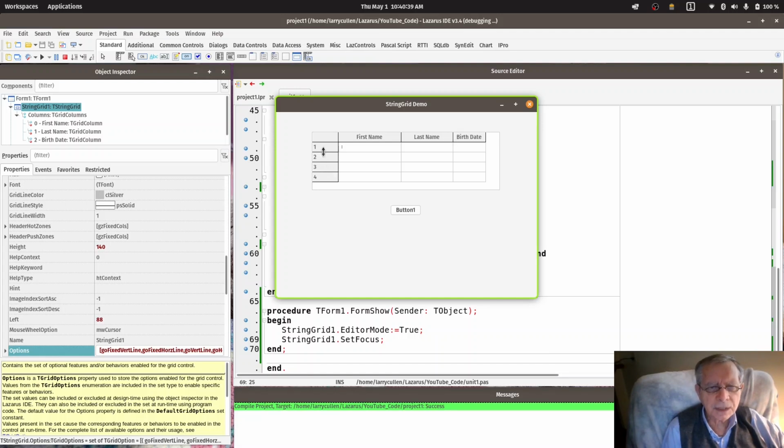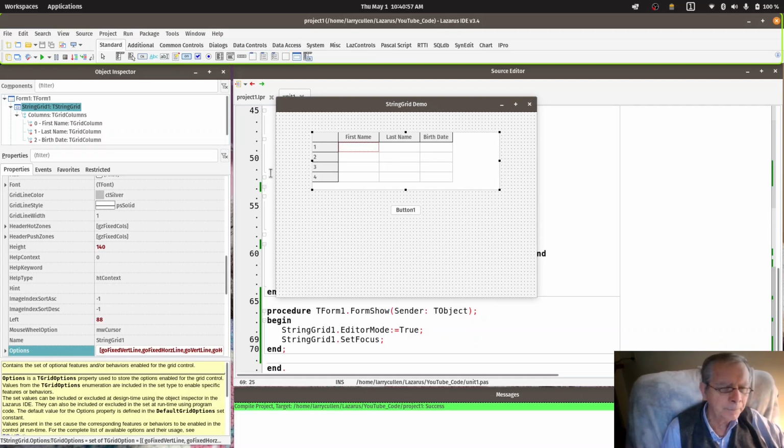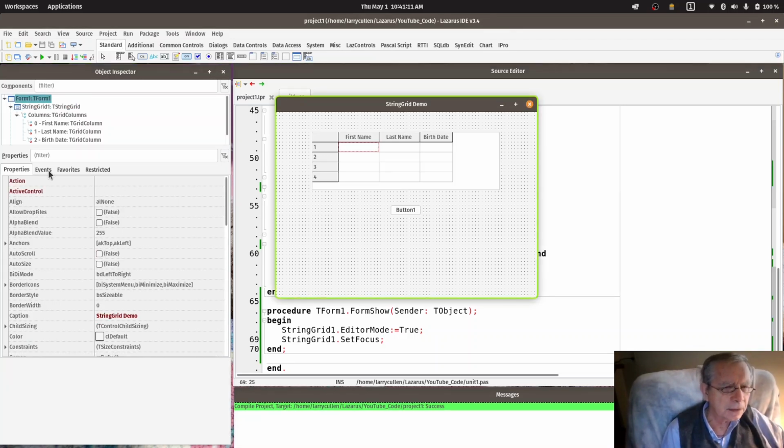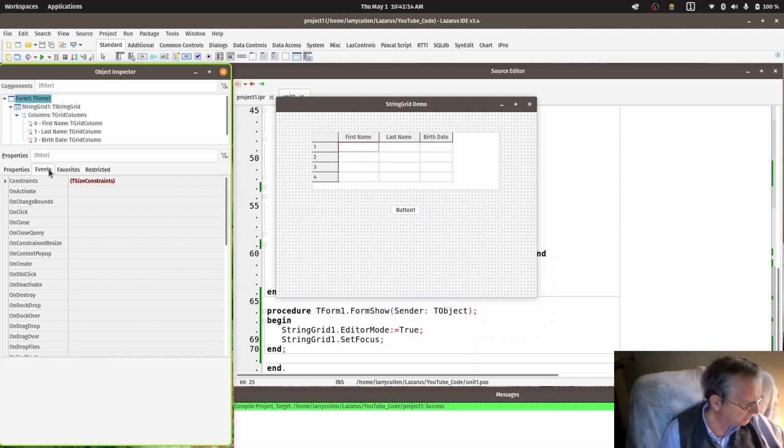Let's see if it'll let me resize rows too. Yes, if I drag the mouse pointer over the divider, I can make the rows taller as well. Okay, that's cool. Okay, we've done that. So you do that by changing the options in the properties for the string grid. You turn on that functionality. So let's look at these events, and let's start hooking some events up and see how they work.